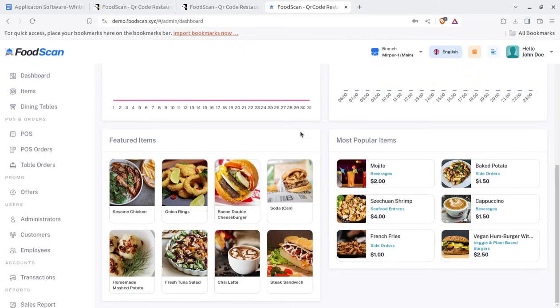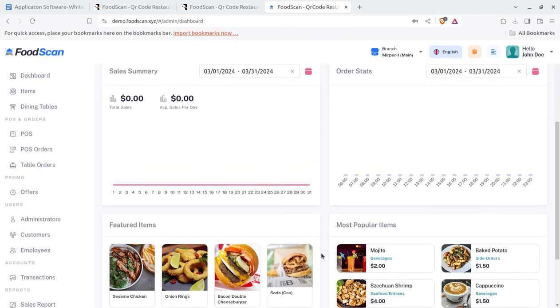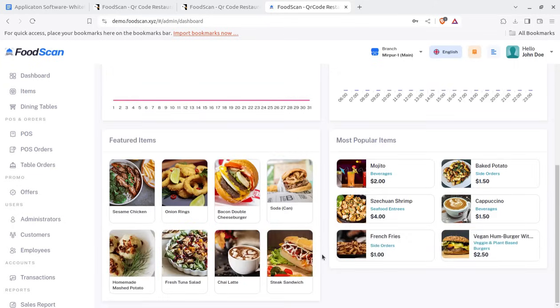In this video, we are going to discuss and explore a solution through which you can offer a SaaS model to restaurants and food outlets, providing a QR code for ordering food. I'm going to show you how the system works, and it is going to be a very fruitful solution for every restaurant and food outlet.